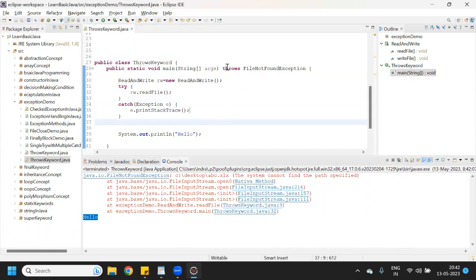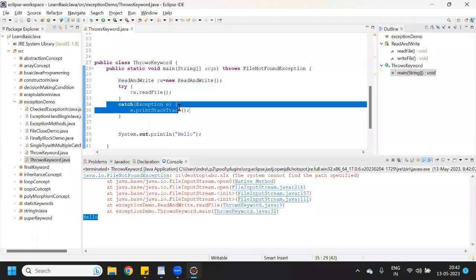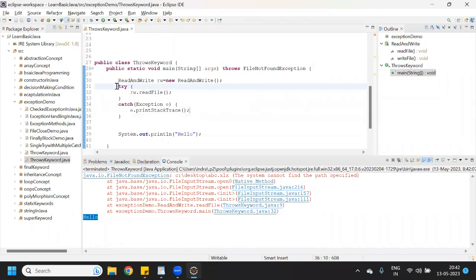So this throws keyword will just declare that this kind of exception can occur, but it will not handle it. For handling the code, you will have to use a try and catch block. If you don't use the try and catch block, then the remaining code will not be executed. It will terminate the program wherever the exception occurs.